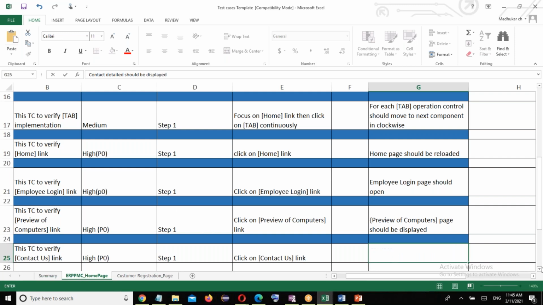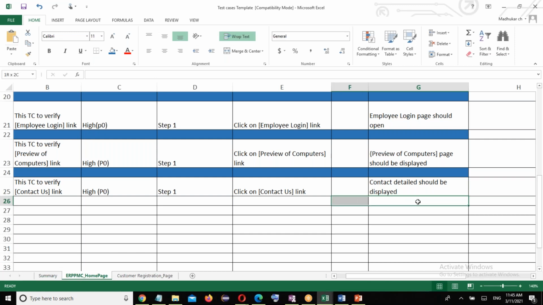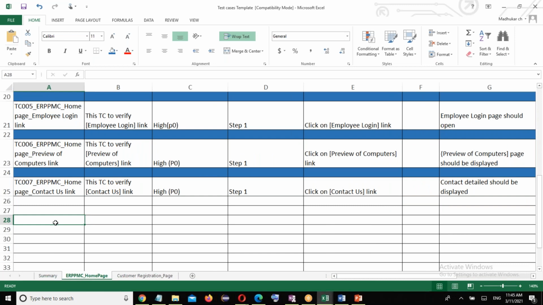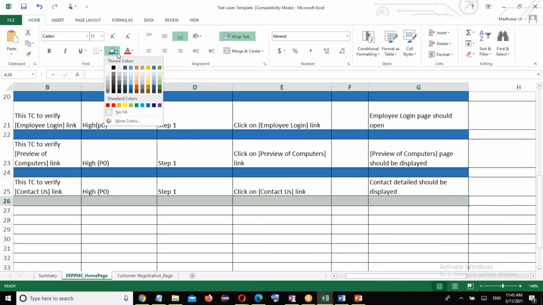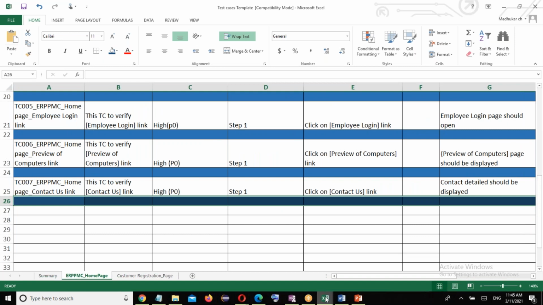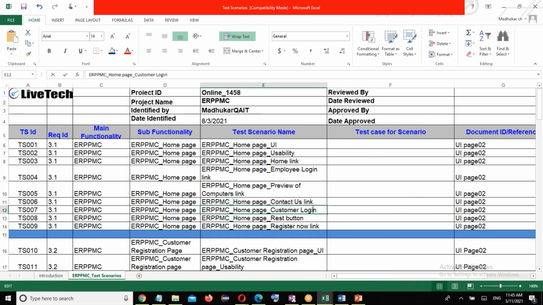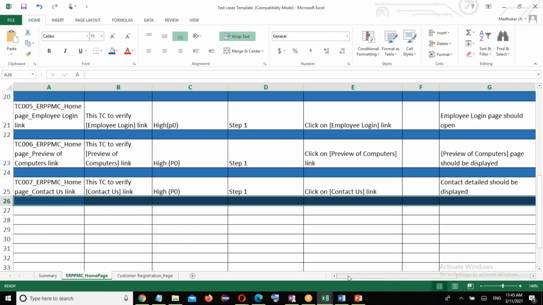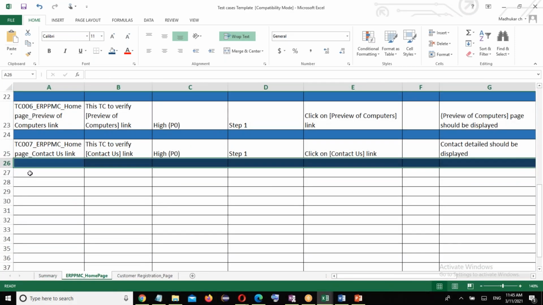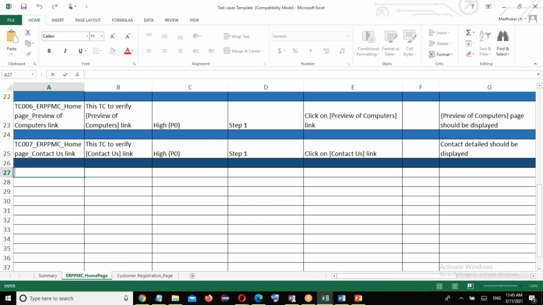Okay. Now going to the login functionality. The links are completed. Now what is the next scenario we have? We have the customer login. Whenever you want to go for any login functionality, what are the possible test cases? We have three types of test cases: login with valid data, login with invalid data, login without data, like this. Now if I go for TC 008 underscore ERPPMC underscore home page customer login with valid data.